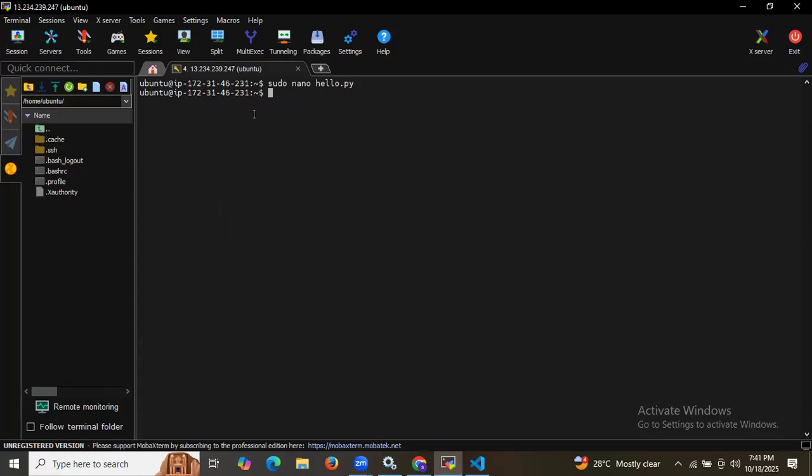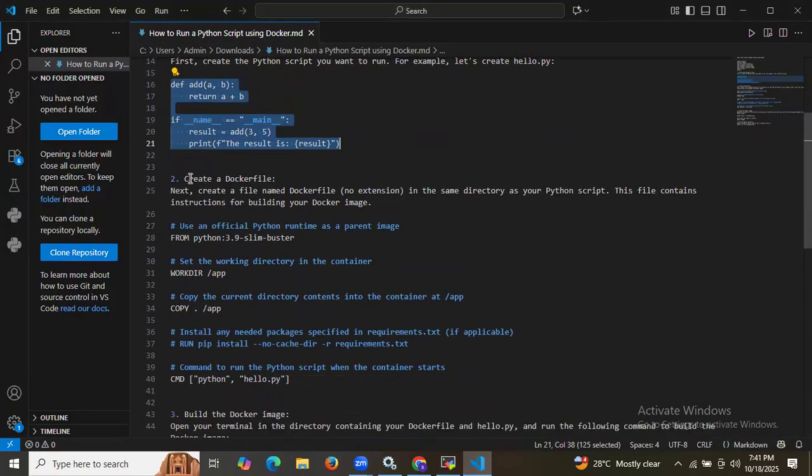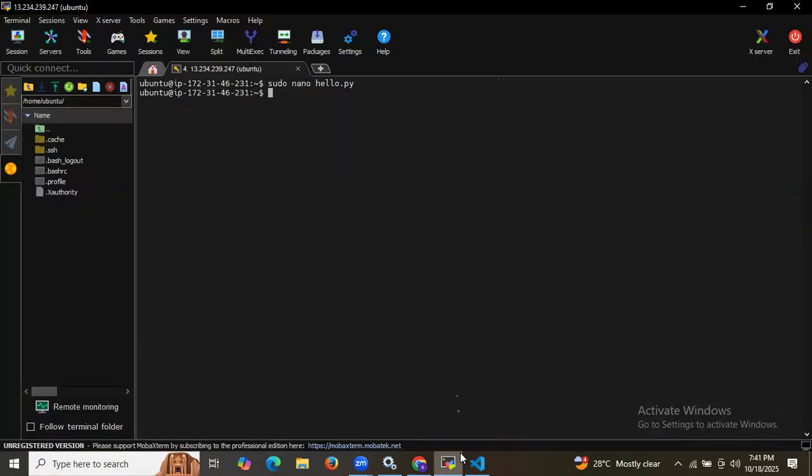So we have successfully created our file with the name hello.py. Okay, then the next is let's create a Dockerfile. So let's create a file with the name Dockerfile. In the same directory as your Python script. If you want, you can create a folder and create these files in it, but here I'm going to use sudo nano Dockerfile.